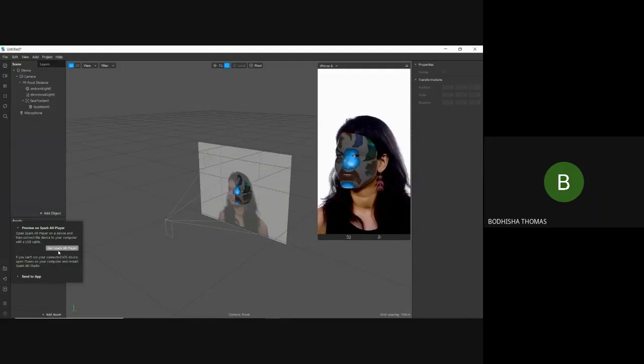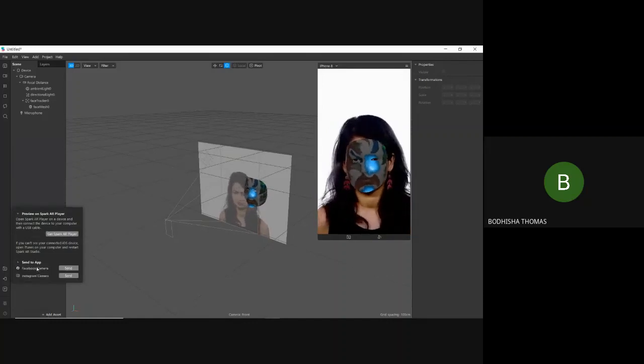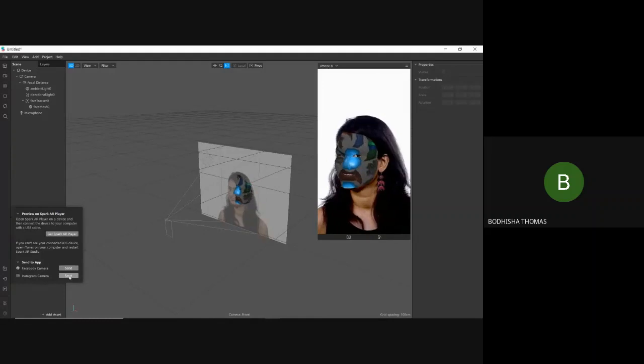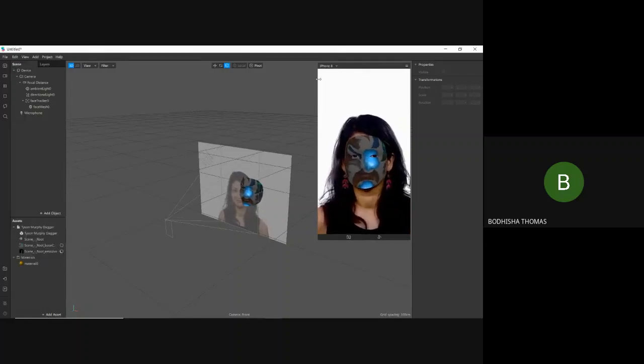Either you can test it on a Spark applet, which you need to install on your phone, or you can send to app, Facebook camera as well as Instagram camera. Just you need to send it. Then a notification will come on your Instagram account where you can preview and test your effect. So that is all about the interface of Spark AI Studio.